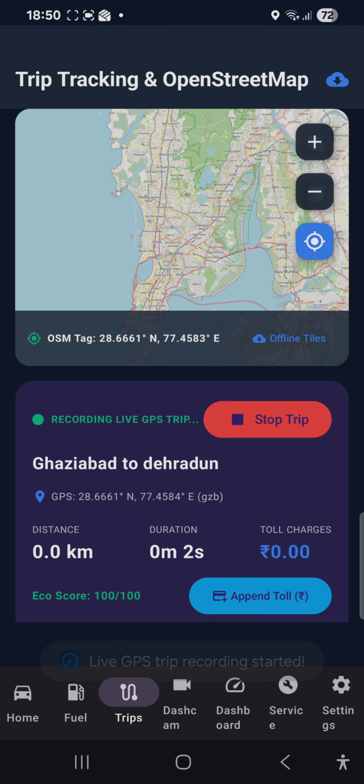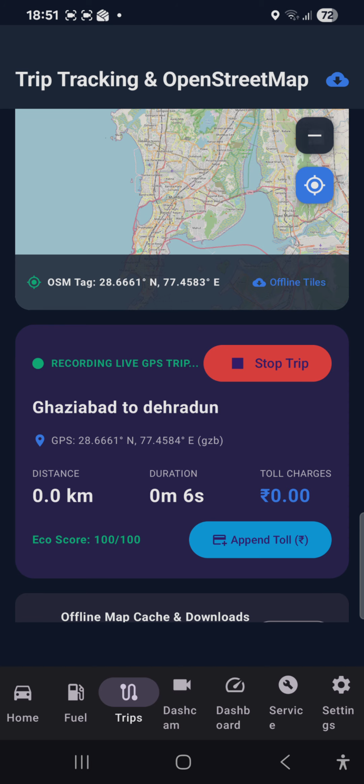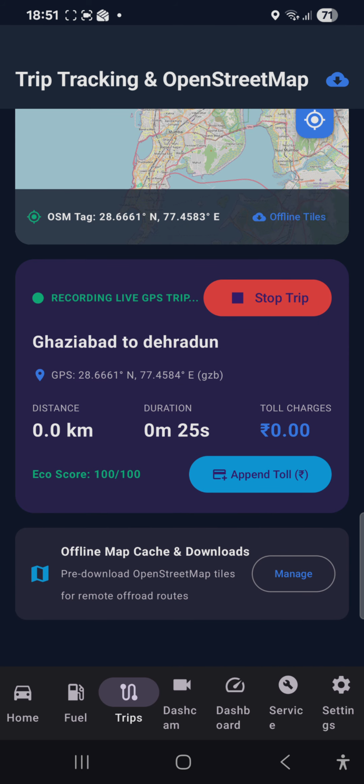So you'll notice that a trip automatically started, and it'll calculate. Right now I'm just sitting on a chair, so of course it won't record any distance, only time will add. But when you're on the road, based on the GPS distance moved, it will automatically calculate the money that you spent on fuel.